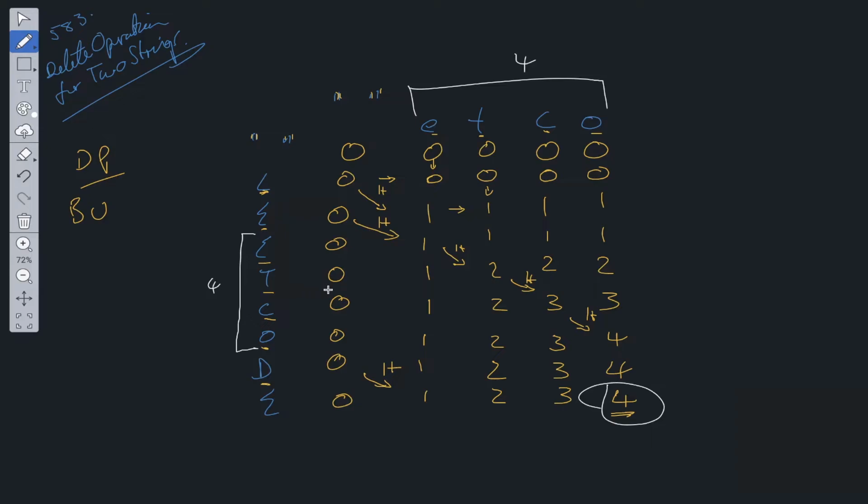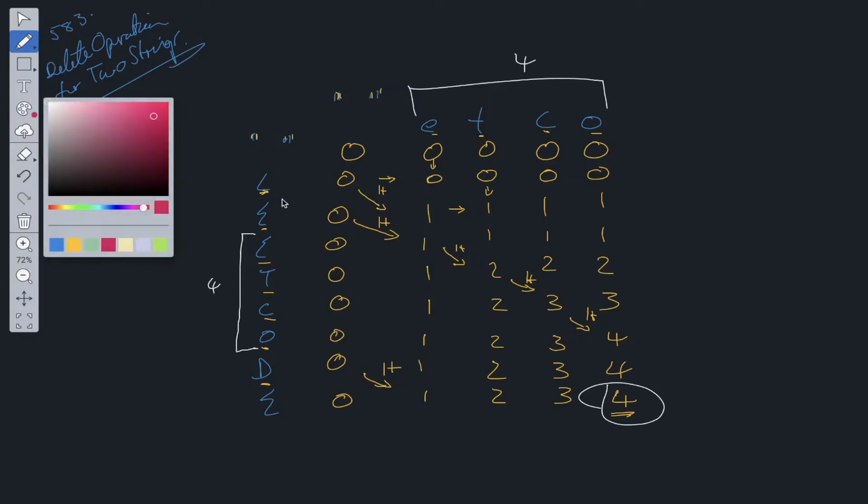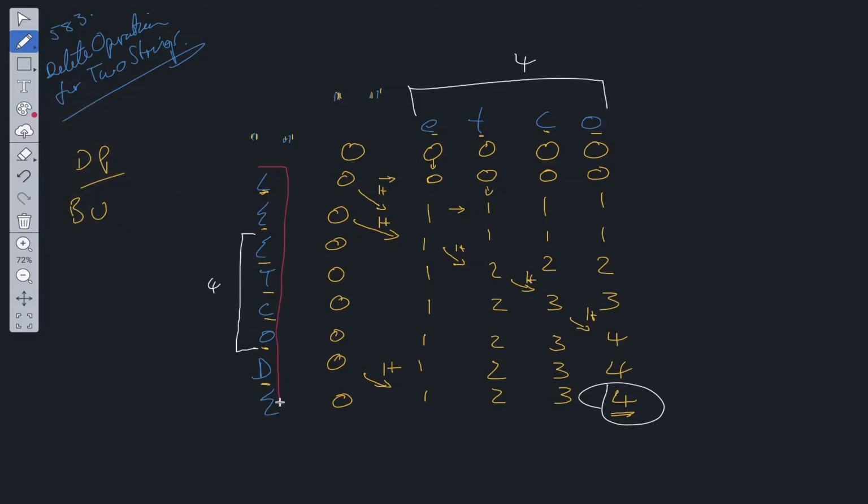So how are we going to work out how many delete operations we need to make? Well, what we're going to be deleting is this entire string, which is equal to 8, minus the 4. The entire string, which is equal to 4, minus the 4. And then we just add these two together. So 8 minus 4 is equal to 4. 4 minus 4 is equal to 0. So our answer is going to be 4.